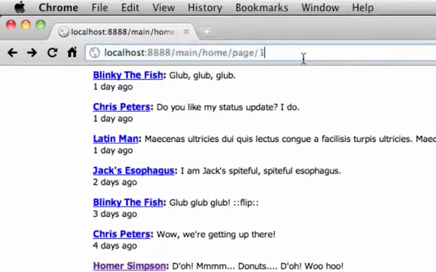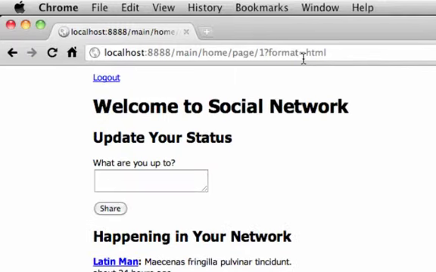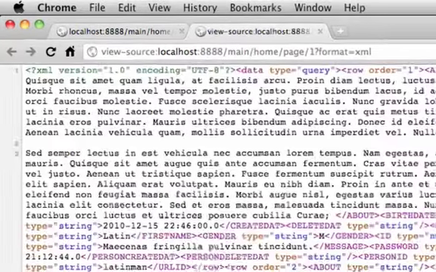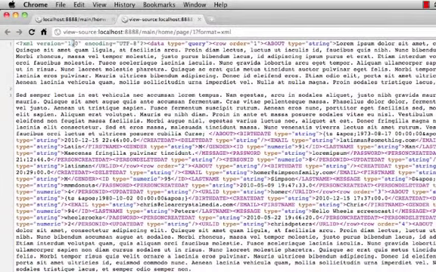You can also see the same thing. We could do format equals HTML, and we'll just get back this. And we can also do format equals XML. And if I view the source here, you'll see that it returned a similar type of thing. It returns an XML string formatted with all of the data.